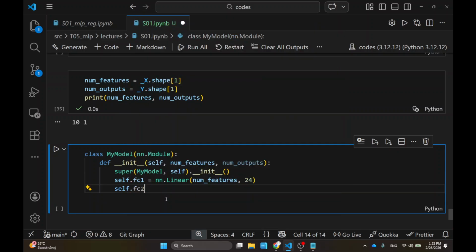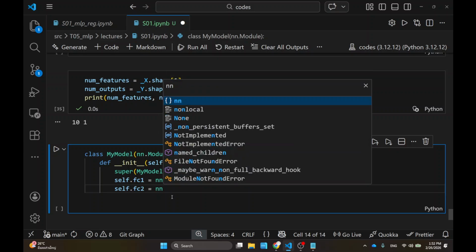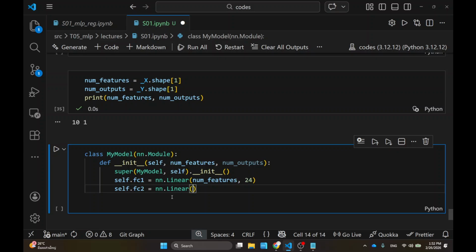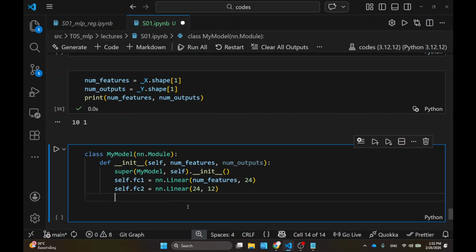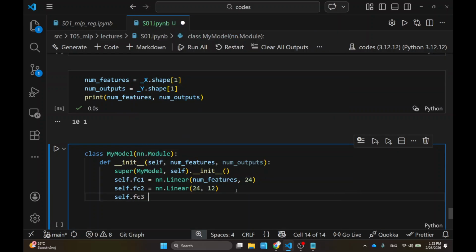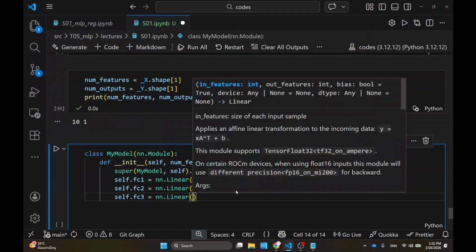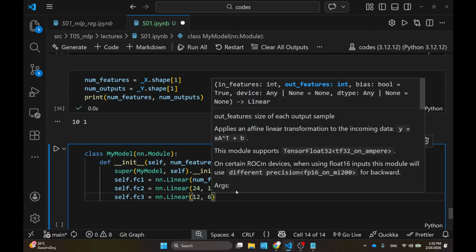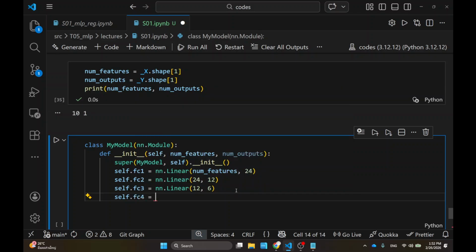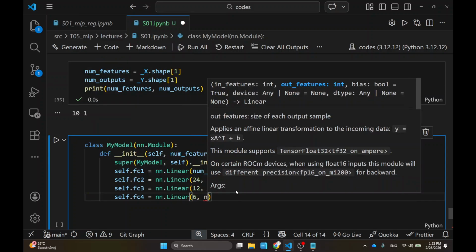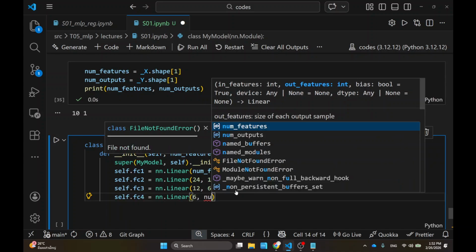So self.fc2 is another linear layer, so nn.Linear. This one's going to take 24 and then go to 12. Again, by design, but you have to make sure that it's actually the same number, like here. Self.fc3 equals nn.Linear, and this one is going to go from 12 to 6. And then fc4, that's going to be my output layer, so nn.Linear. But now it's going to be from 6 to num_output. Not num_feature, num_output.